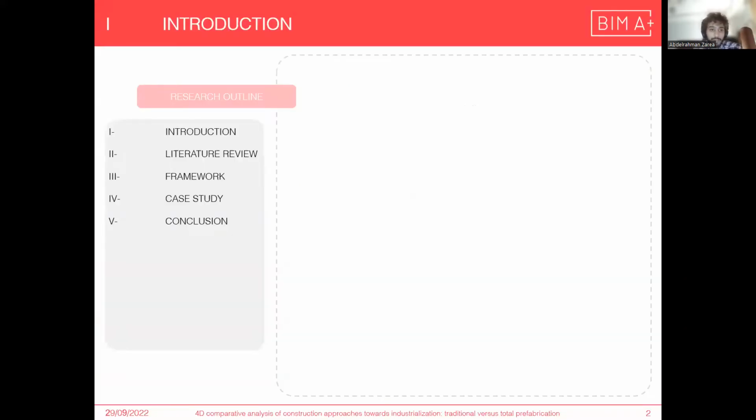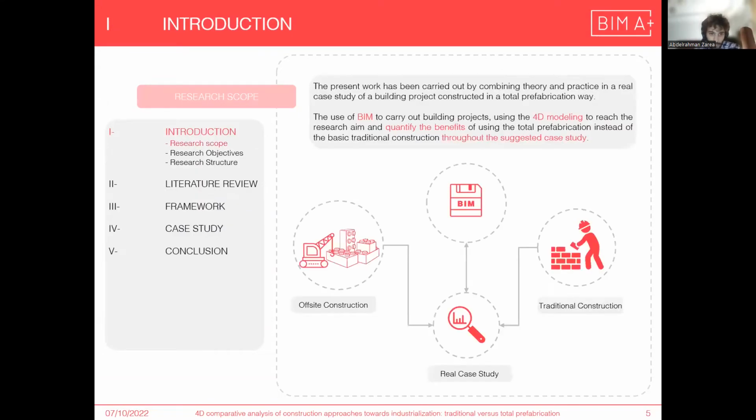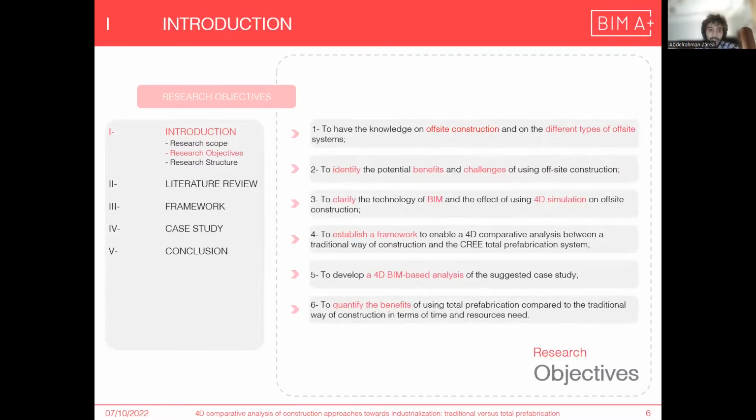The research outline is introduction, literature review, framework, case study, and it concludes with the conclusion. For the introduction, here is the research scope, which is a main comparison between offsite construction and traditional construction, using the technology of building information modeling to quantify the benefits of using one of these types of construction throughout the suggested case study.